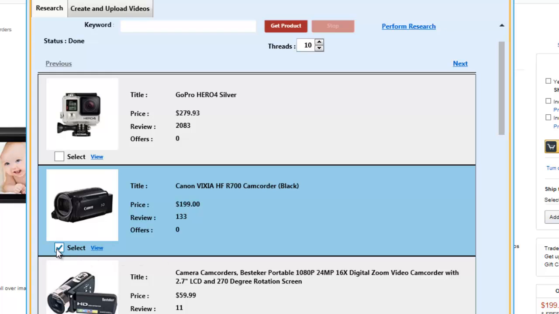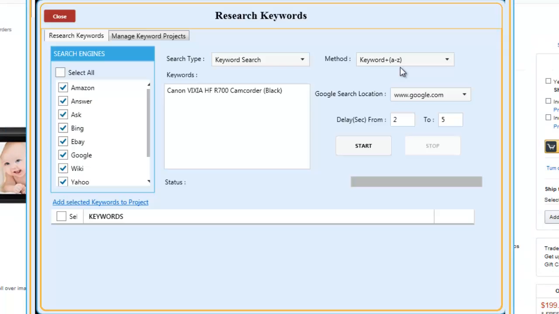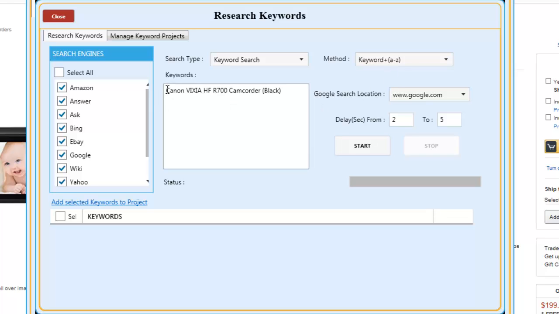So for this example, I'm going to check this product. I want to work with this product, and this is the product that I want to promote. What I'm going to do now is click on perform research. When I click on perform research, the name of the actual product is added directly inside of the keyword research field. But sometimes you'll notice you have huge titles, and you're not going to want to be performing your keyword research on huge titles.